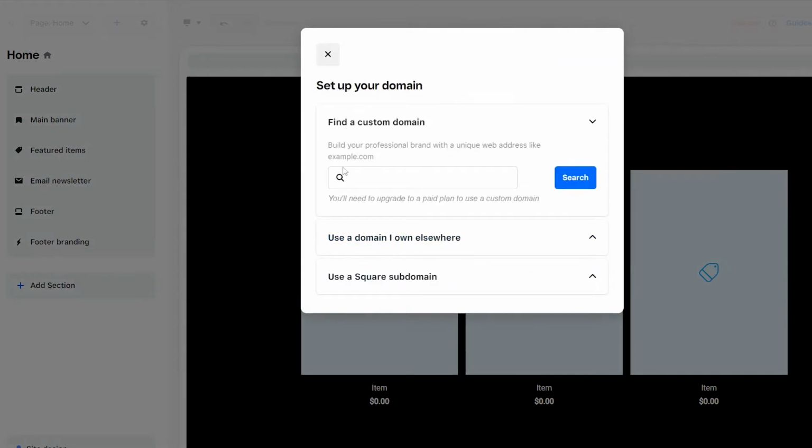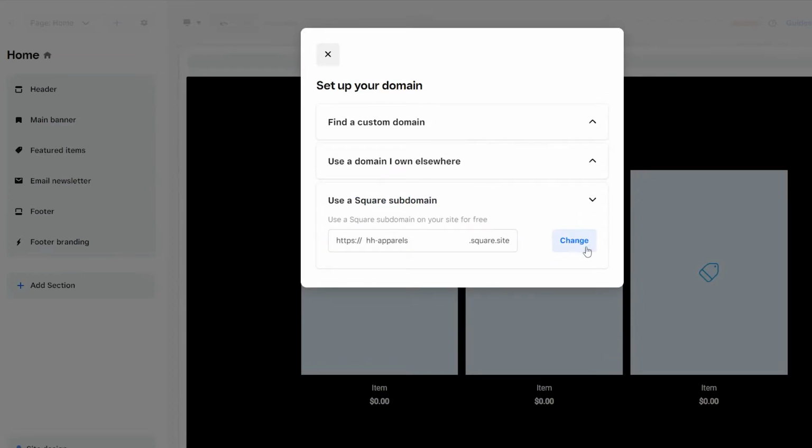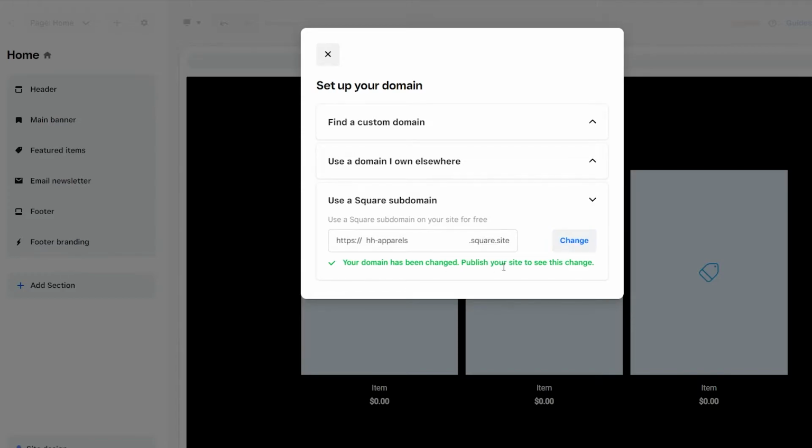And now it's setting up our domain. Over here you can choose a domain you want, or you can use the Square subdomain as well. So we'll just go with that, and yep, there we go. Over here, H&H Apparel site, we can go ahead and change that. Click on change, and boom, your domain has been changed, and now you're good to go. So we'll just close that.